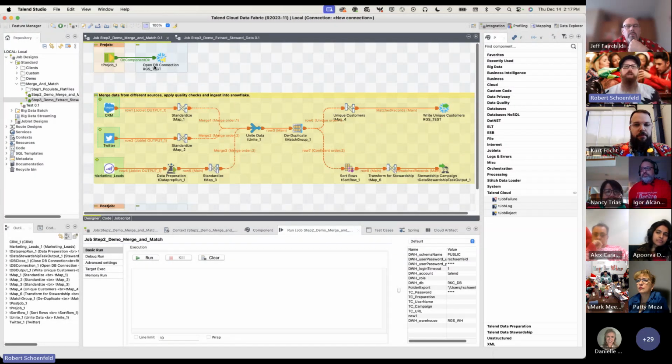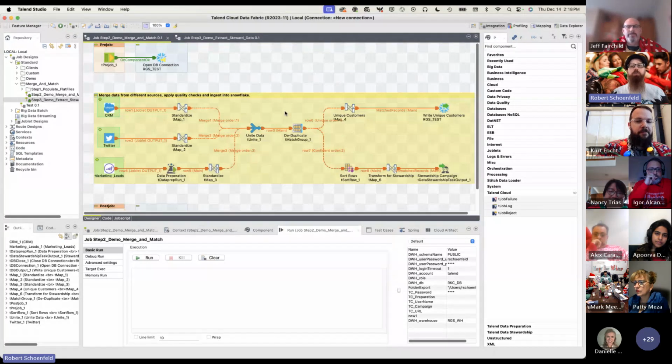Then we're going to unite these 3 data sets together with some in-flight transformations to be able to identify the sources, and that could be useful downstream, and we'll explain that when we get into our data stewardship and our data prep applications. From here, we're going to apply what's called a deduplication rule or configuration against this data set. We can set a threshold, and anything above a certain threshold, we can say we feel confident that we've successfully deduplicated this data set and land that into Snowflake.